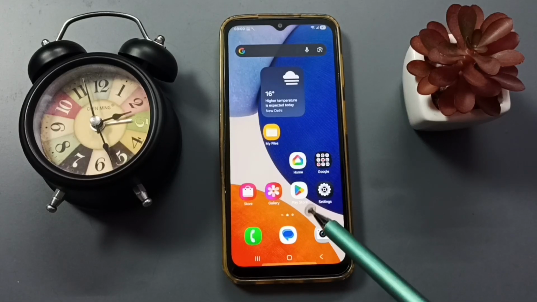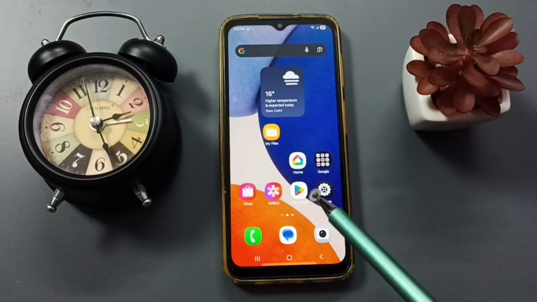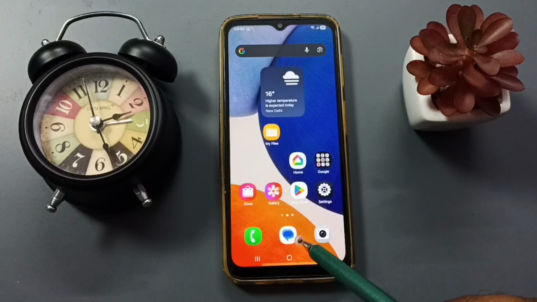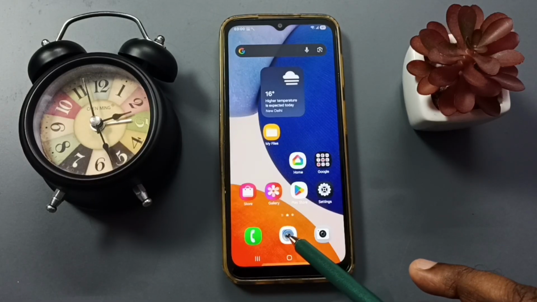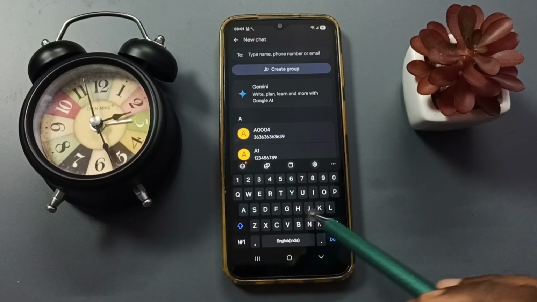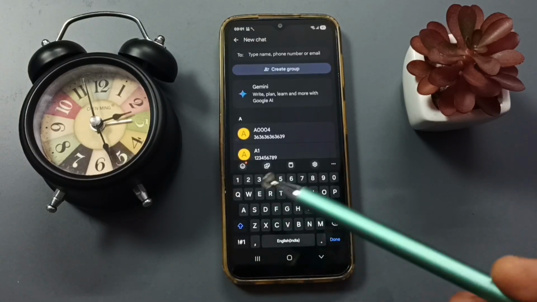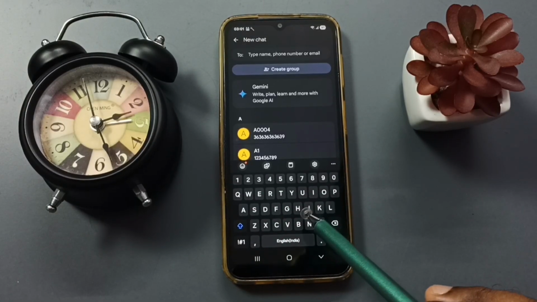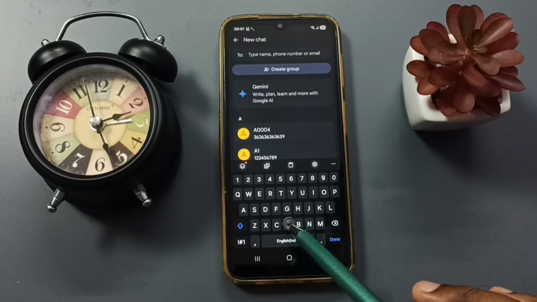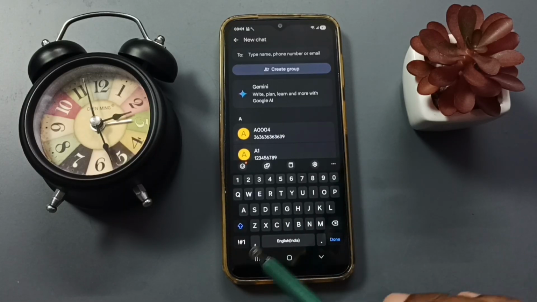Hi friends, in this video I will be showing two methods to enable voice typing or speech to text on Samsung keyboard. First let me open this messages app, tap on this icon, tap on this new message icon. This is a Samsung keyboard, but in this keyboard the microphone voice input button is missing. I am not able to find the microphone voice input button here or here. So let me fix this.